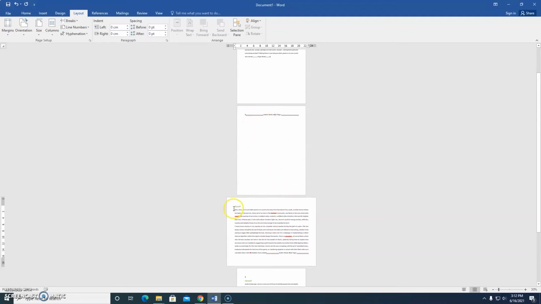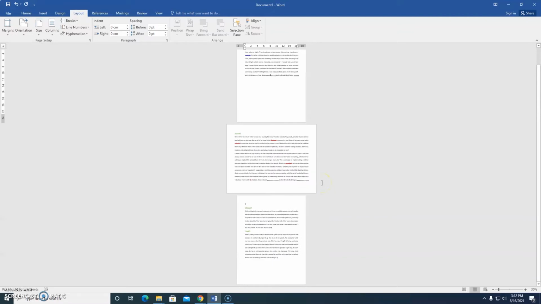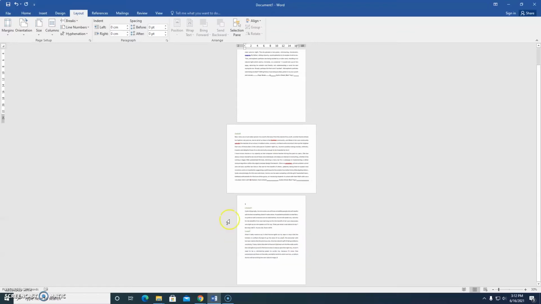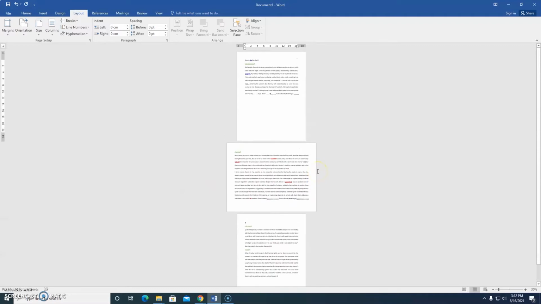Unfortunately, it's given us a big blank page here. I'm just going to do a backspace. Do you see how I did that? I just went to the start of the section and just hit the backspace, and it's got rid of that empty page.